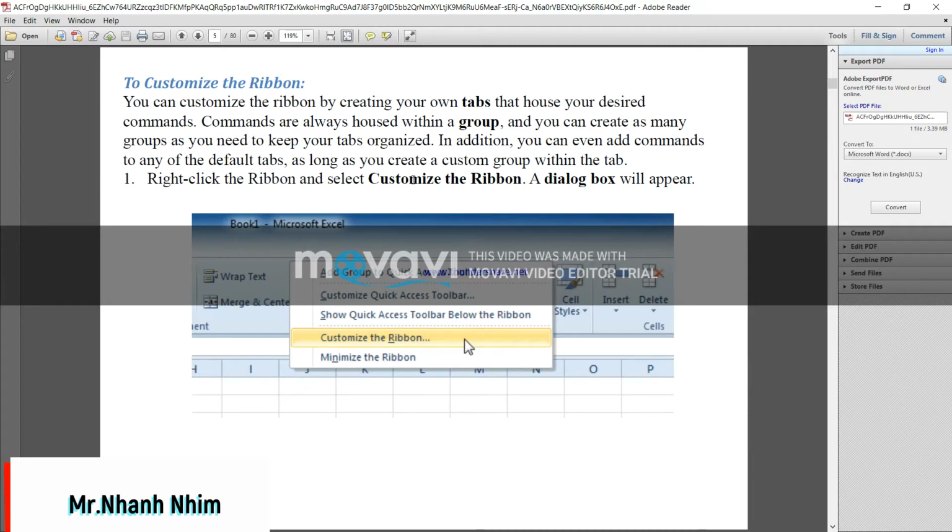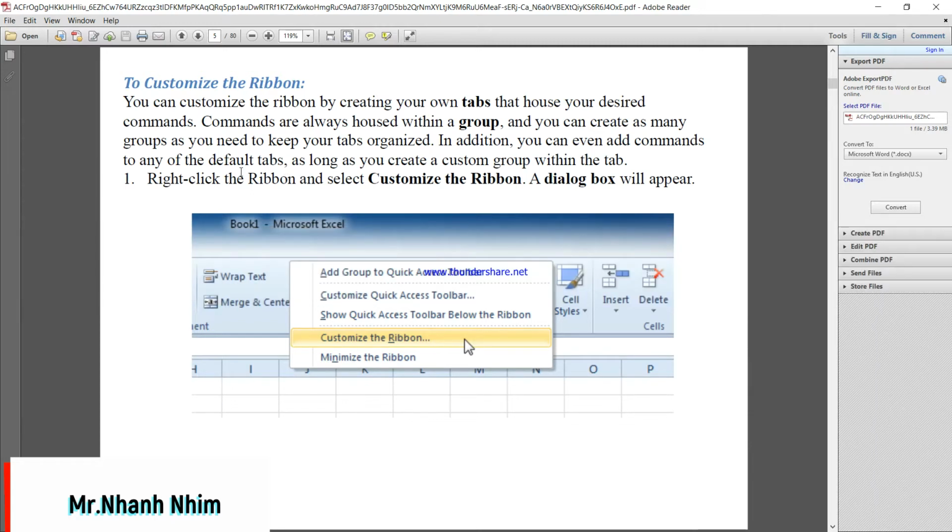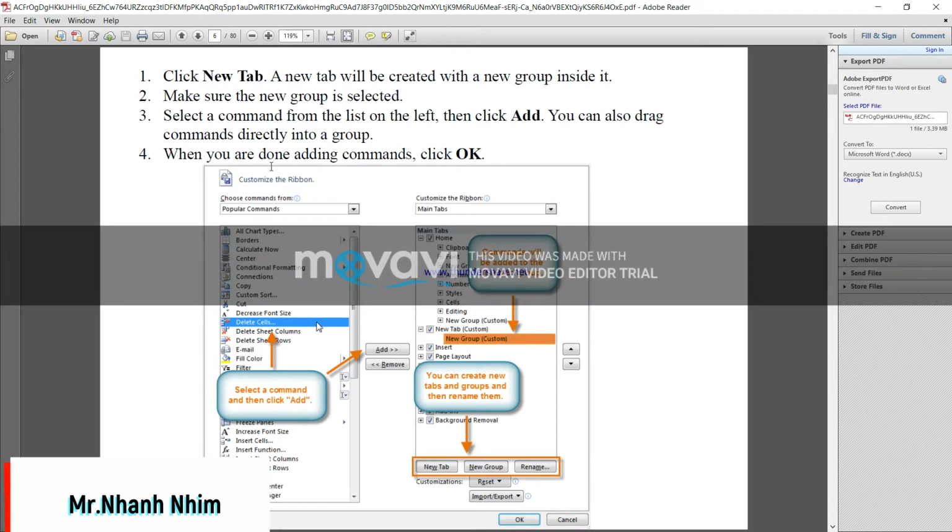organized. In addition, you can even add commands, right? If you want to add commands here, you can click Customize the Ribbon here. You can see in the picture. Okay, and this one, if you want to click New Tab, right? A new tab will be created with a new group inside it.